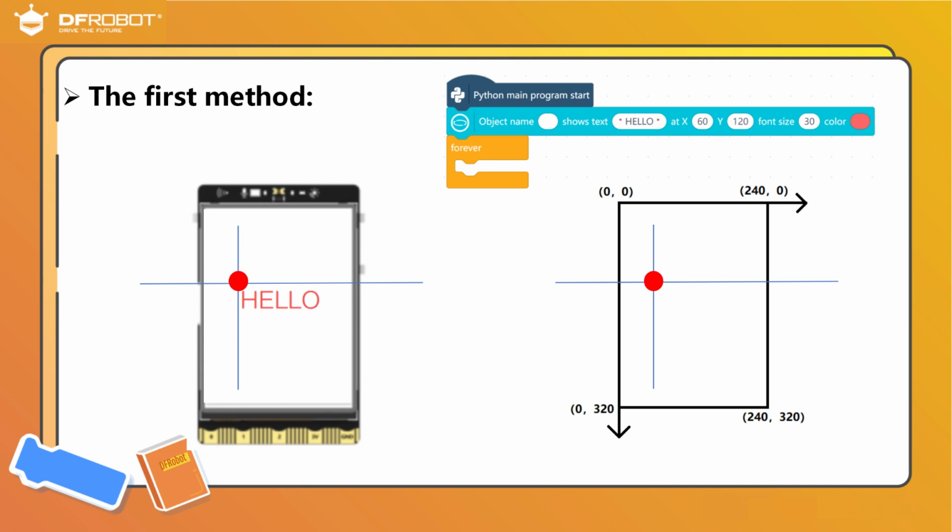The first way is to adjust the programming command we used earlier. Since we just learned that it uses the top left corner of this line of text as the origin, we need to adjust the coordinates of the top left corner of this text. From this diagram, we can see that it is roughly at position 60 and 120. Set the font size to 30. Then change the color to red.